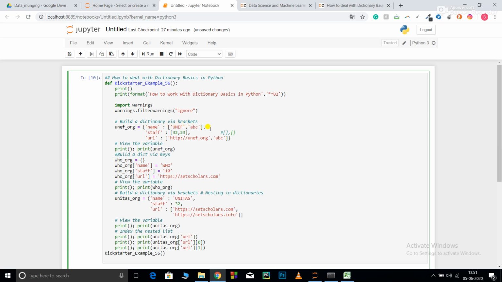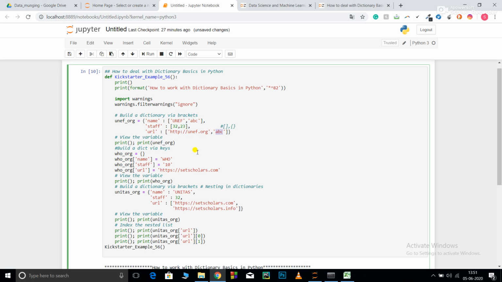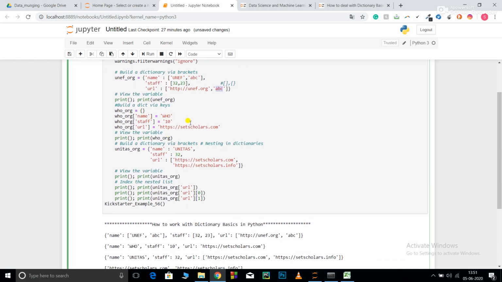Now unf_org: name, unf, abc. I am storing more than one value, so unf and abc are the two values that I need to store. Now staff: under each unf I need to store two values, so it should be 32 and then 23, and the url. For unf the url is this, whereas for abc the url is this. You just need to pass the comma and it will automatically understand which corresponds to which. Now I'll print this dictionary. Here I've directly defined my dictionary, but there are many methods of defining a dictionary.